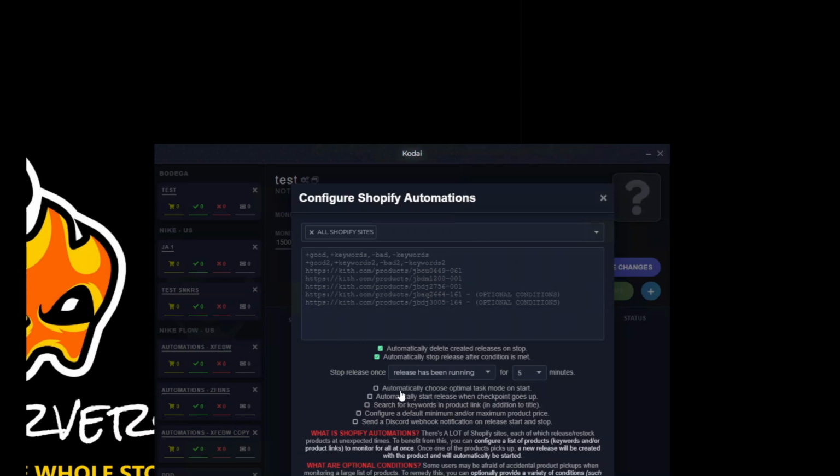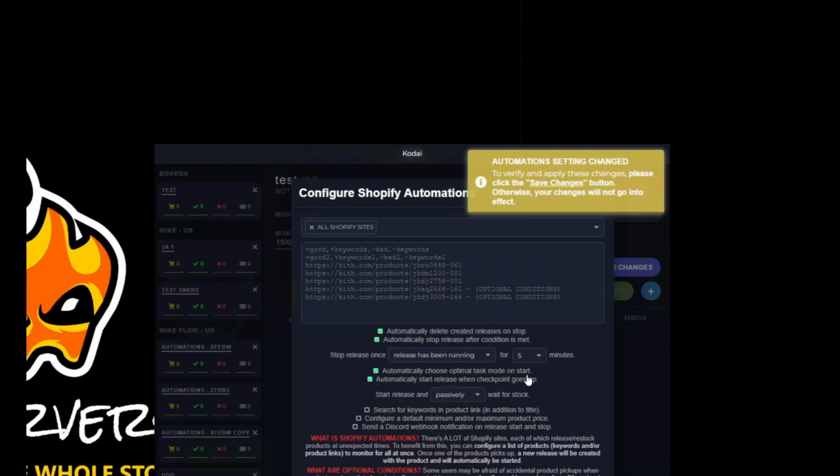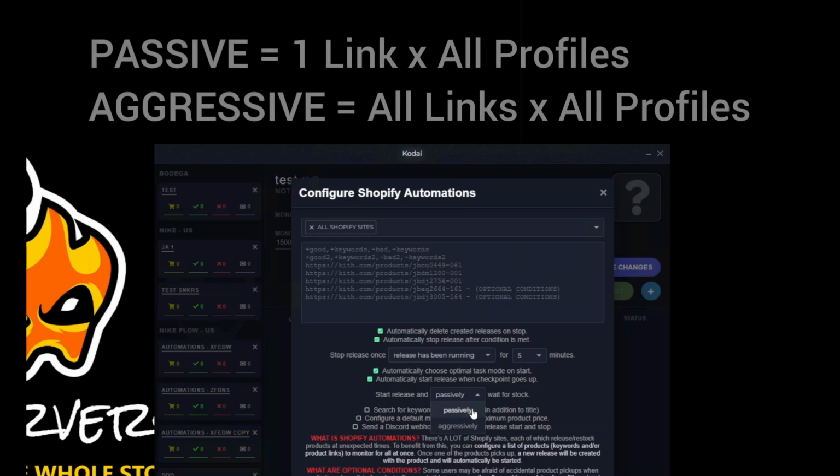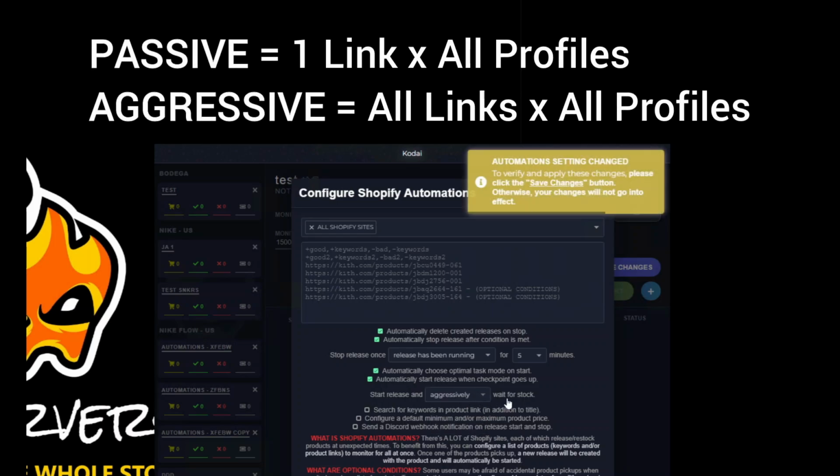Underneath that, automatically choose optimal task mode on start. You're basically giving Kodai the judgment approval to decide whether it should be firing off fast mode tasks or preload tasks or safe mode tasks. It will determine that based off of whether bot protection is up or not. Automatically start release when checkpoint goes up. You can start this as well by setting it up as passively wait for stock or aggressively wait for stock.